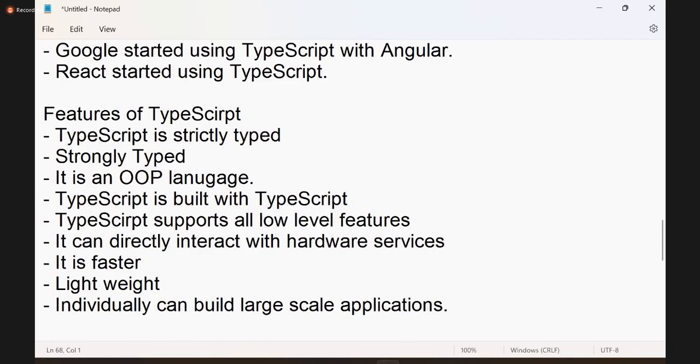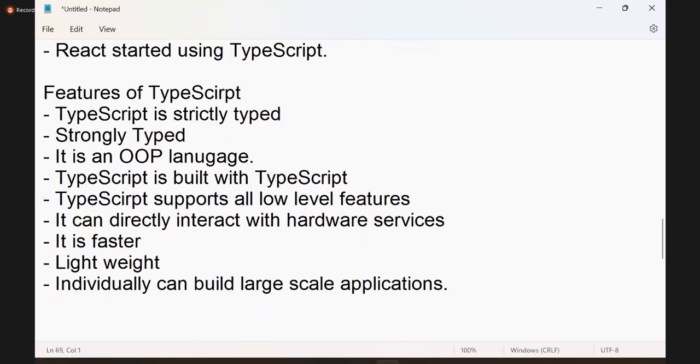Now it is available globally. Everybody can use it. So TypeScript has a lot of features when compared to JavaScript. But very important, TypeScript is not understandable to the browser. Then what do we have to do?